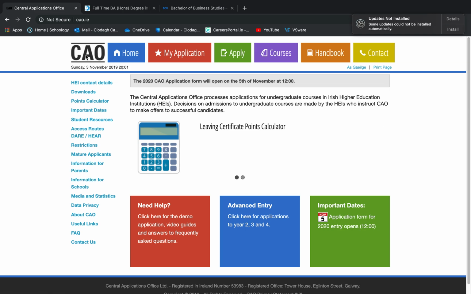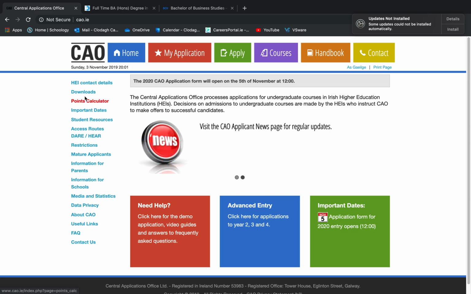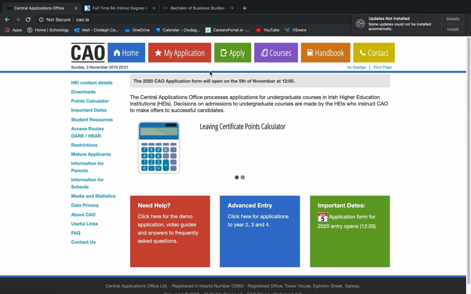So basically what I want to show you is I'm going to very briefly show you all the resources and tools that you have down the left hand side here. And again, just how to navigate the website. So the first thing you'll see there is that the CAO application form will actually open on the 5th of November at 12 o'clock. So any student can actually make their application from that particular day at that particular time. So it's an important date to note there.